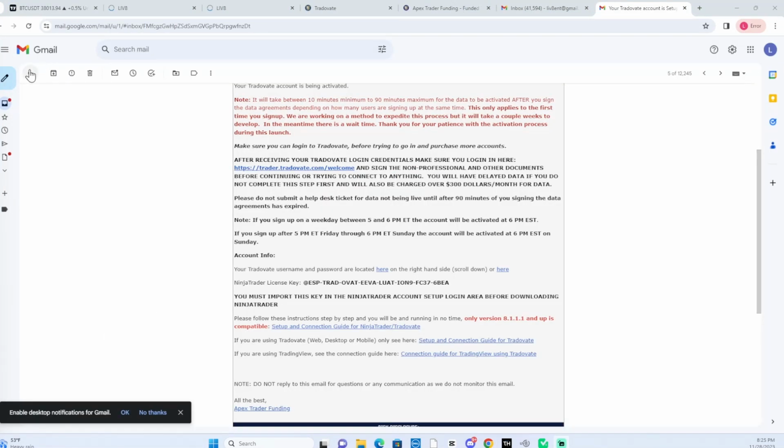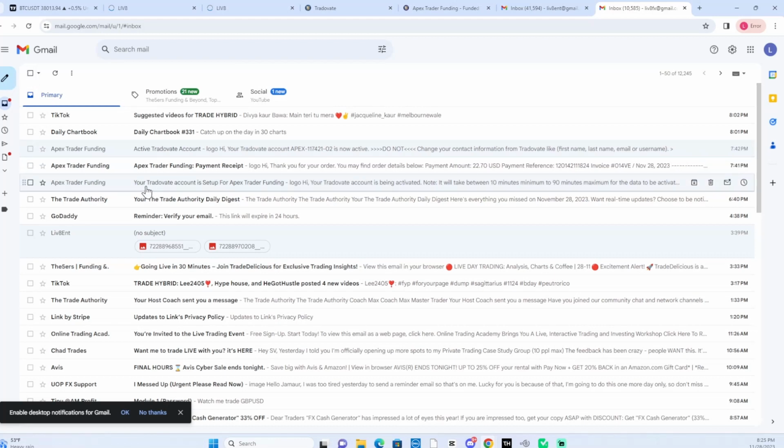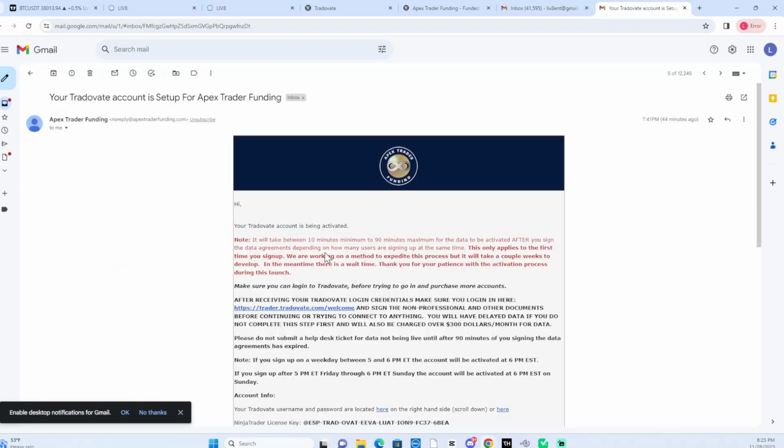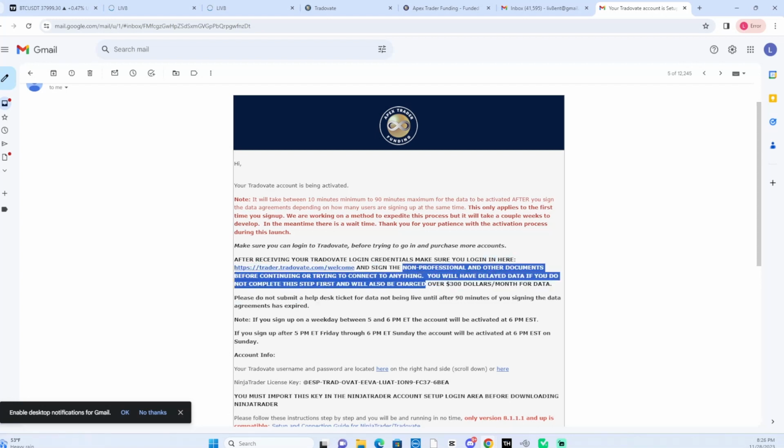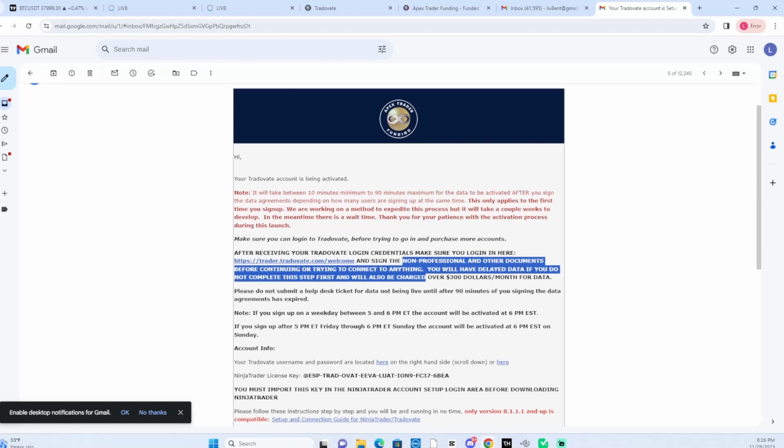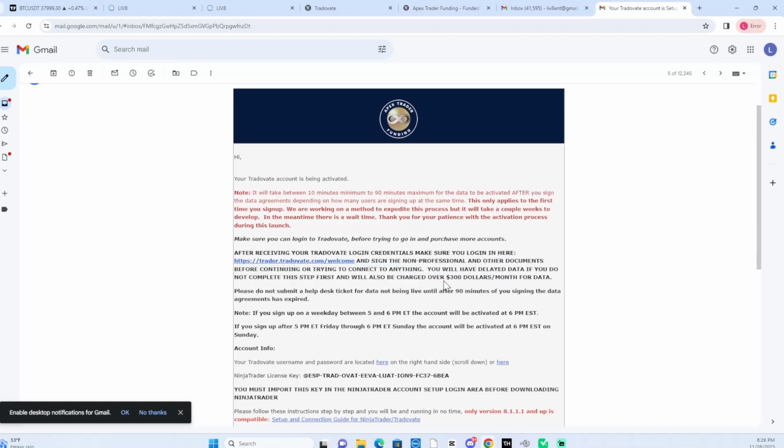All right, so of the emails that you receive, you're going to receive 3 of them. You'll get your Tradovate account is set up for Apex Trader Funding, which will be this one. Your Tradovate account is being activated, so you'll receive this one first. And if you haven't done so, this is the first time with Apex, you'll want to click this link right here and sign that non-professional and other documents that I mentioned earlier. And if you do not complete this step first, you'll also be charged over $300 a month for the data. So you definitely want to make sure you sign off on this.